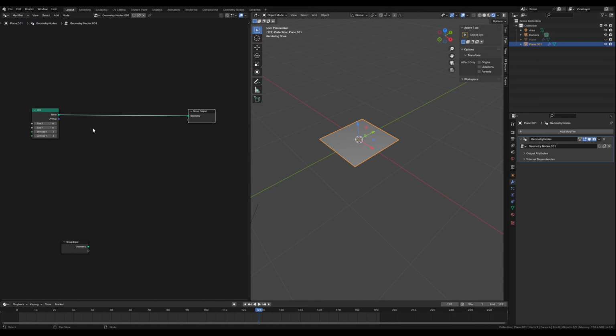One more thing, if you press Shift and right mouse button, you can cut this line, creating new node, and you can place it by pressing G and move it wherever you want. Okay, I will delete it because I don't need it.